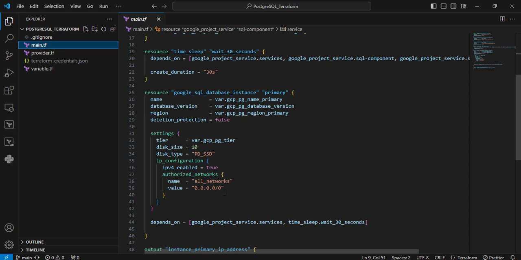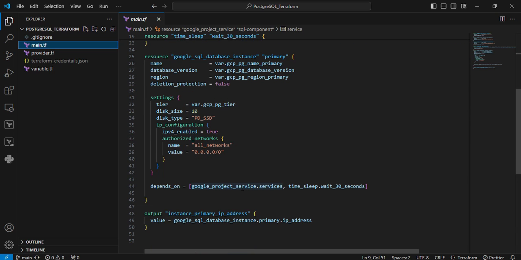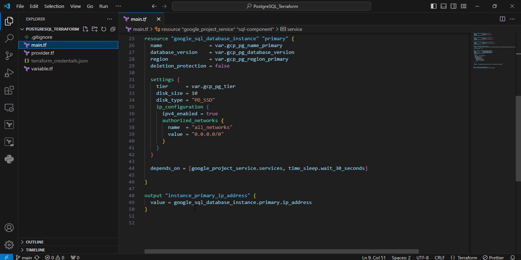Next one is the authorized networks. The name allocated is all_networks. I'm providing 0.0.0.0/0, which means it globally allows this instance to the world. Next one is the depends_on, enabling all the APIs, and the time_sleep of 30 seconds. Once it is completed, only then is it going to create this Postgres instance. Next one is the output resource. Once this Postgres is created, I can display the public IP address in the console output.